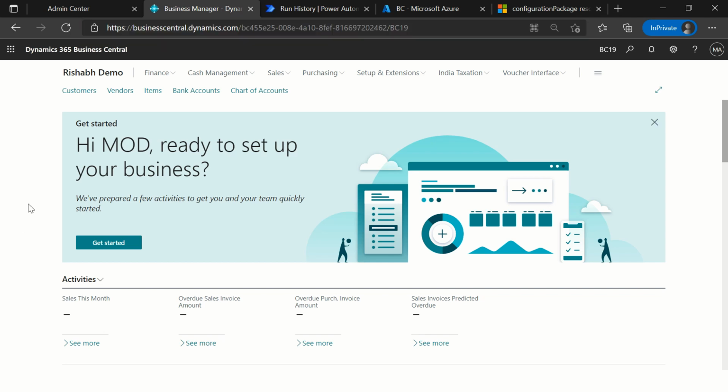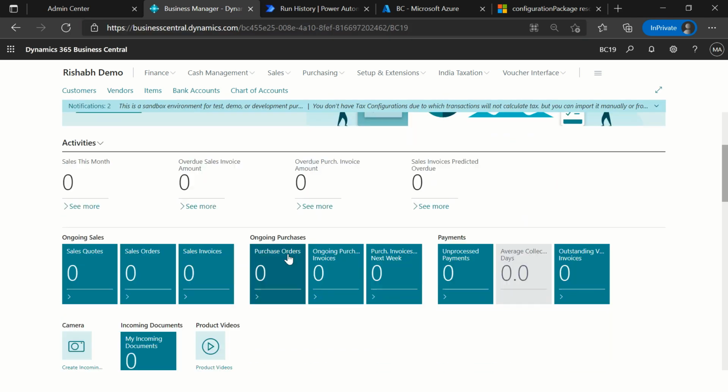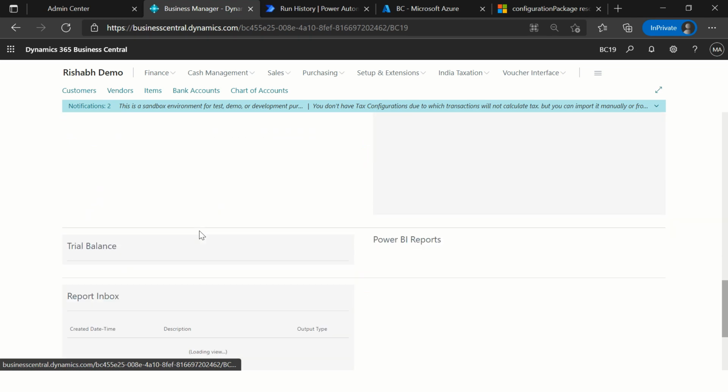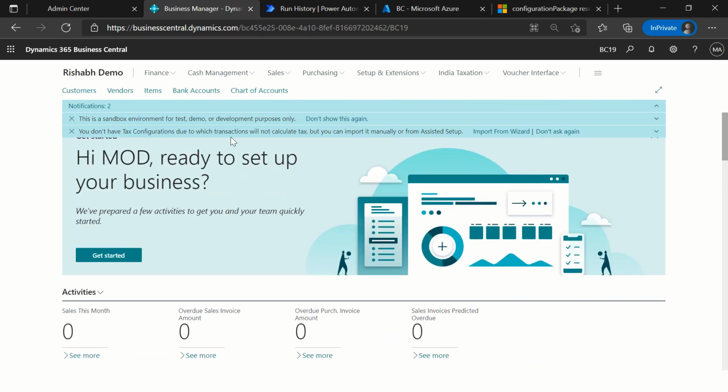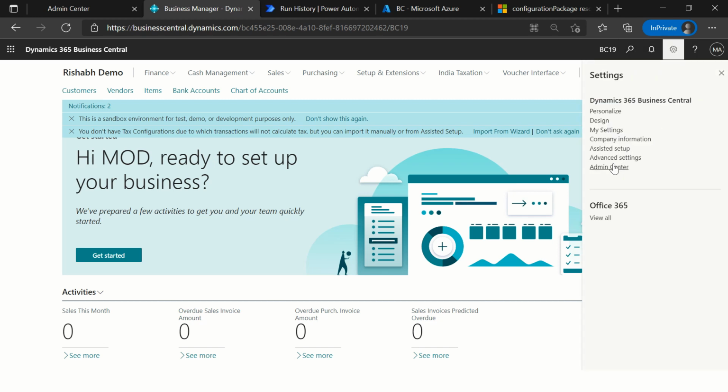Okay, right? So I have this company here, and clearly it doesn't have anything right now. It's a blank company, and since it's an India specific database, I do have a notification that I don't have my configuration for tax engine.